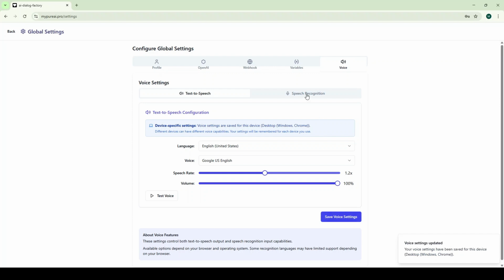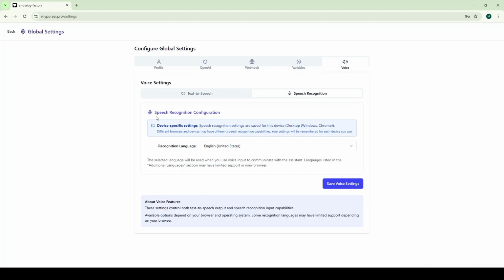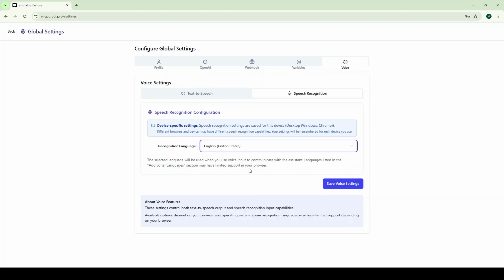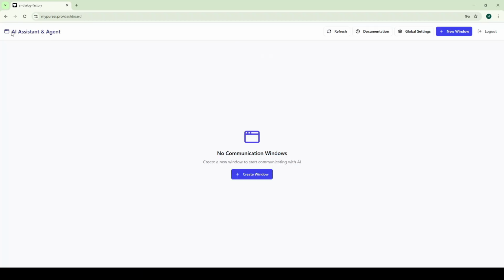Next, we set the language that will be used for speech-to-text conversion. Again, only languages supported by the browser will work. We select the language and remember to save it. Now our global settings are complete, and we can proceed to creating our first AI assistant.